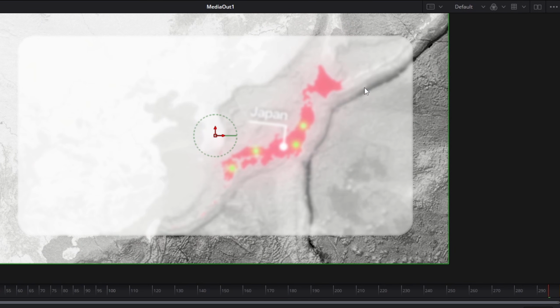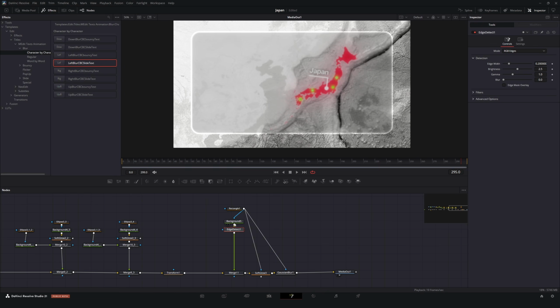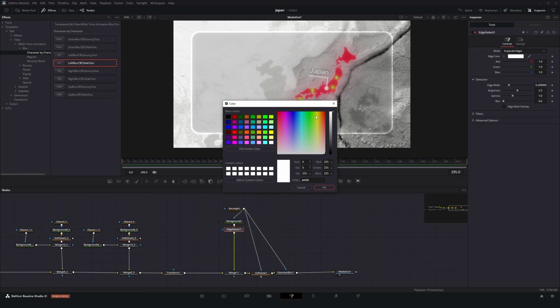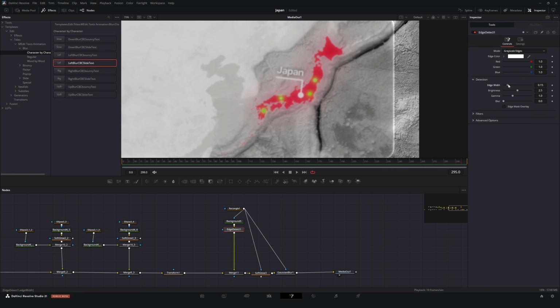But to transform it even more, after the background node, press shift plus space and add edge detect. And it's already been transformed as you can see. You can change the mode to grayscale edges if you want to change the color of the border to your liking, but I will keep it white. And you can adjust it even more here.